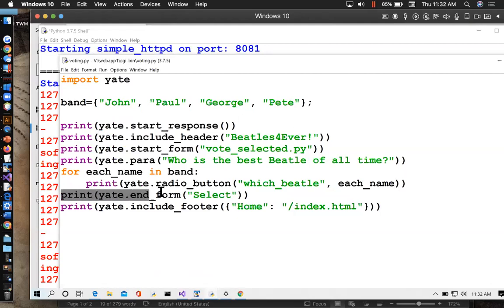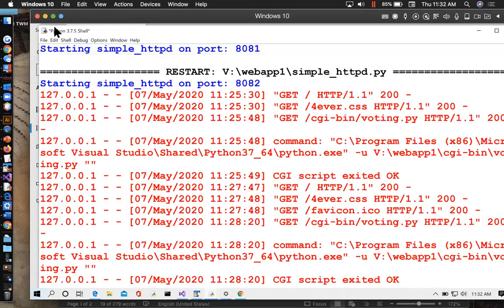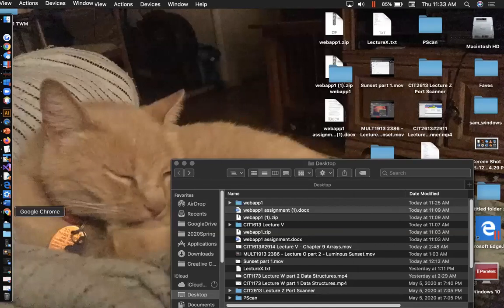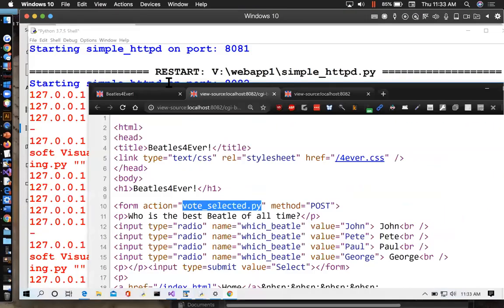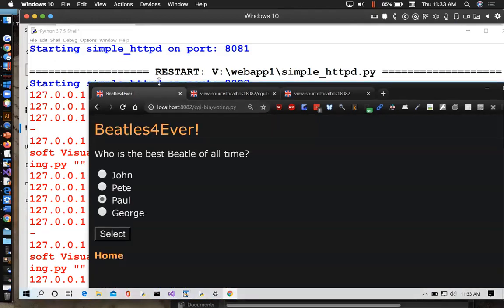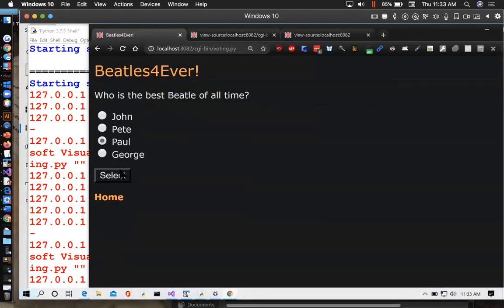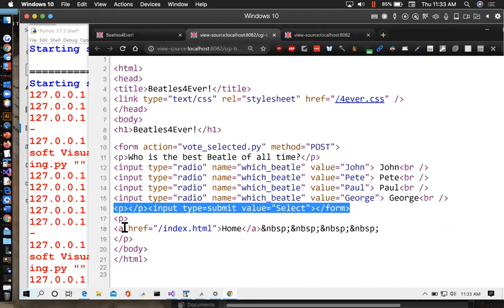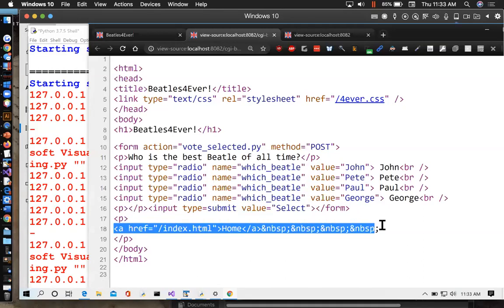And then there's an end form. That's the bottom of the page down here. Gosh, I need to close some of these things. So the end of the form has the select button in it. And then we have another paragraph of text, and we have a link back to our home page, our index.html.